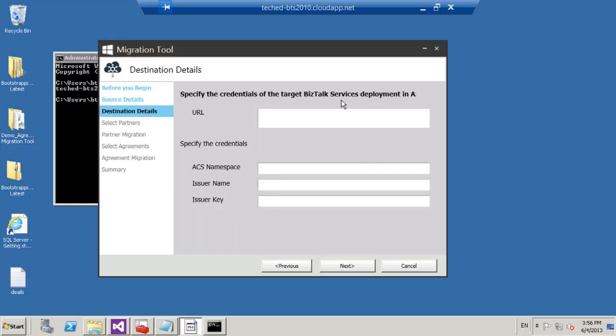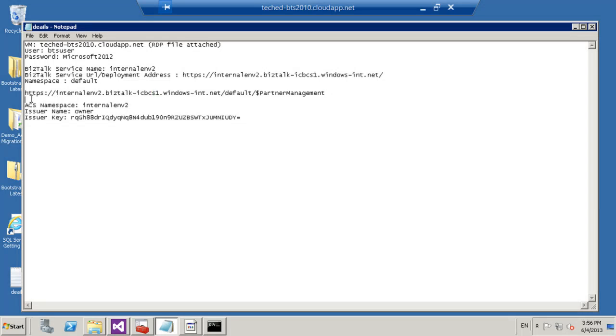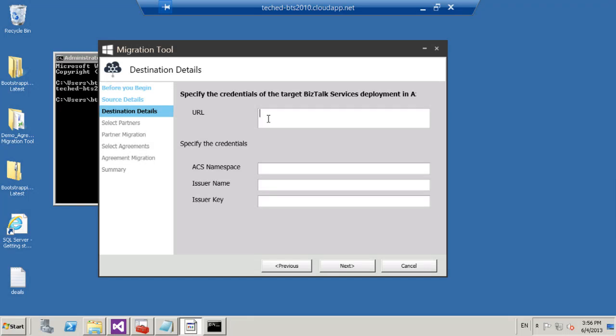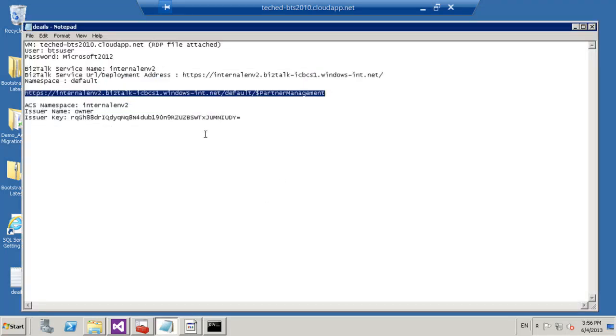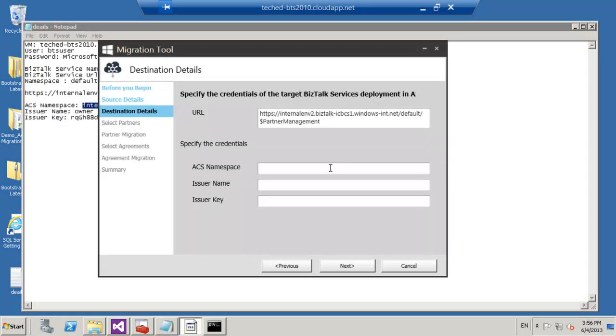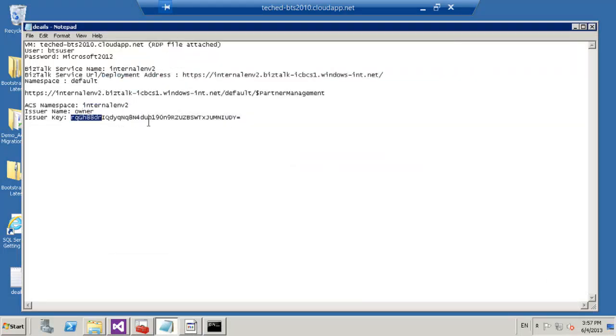I click Next. It's going to ask me the other side of the equation, like saying, hey, what are the credentials of your services? Whenever you deploy your service, you get a deployment URL, an ACS URL to access that deployment, which contains your namespace information, issuer name, and issuer secret. I have that pre-created. I'm just going to paste it. And you need the ACS name, issuer name, and the issuer key.